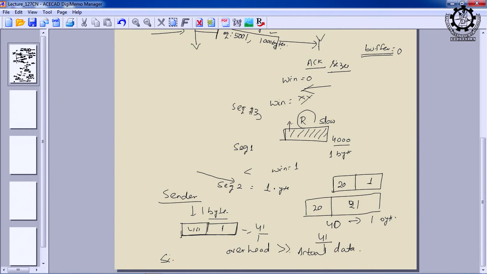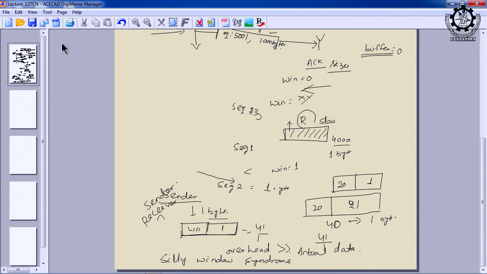This is a situation we call the silly window syndrome. The silly window syndrome can be caused by a sender or it could be caused by a receiver. So, if the syndrome is created by the sender, how is it handled, and if the syndrome is created by the receiver, how is it handled. So, that is the handling of the silly window syndromes.